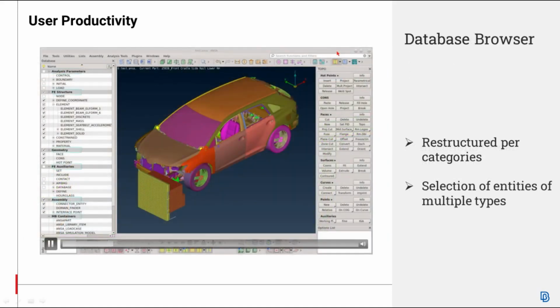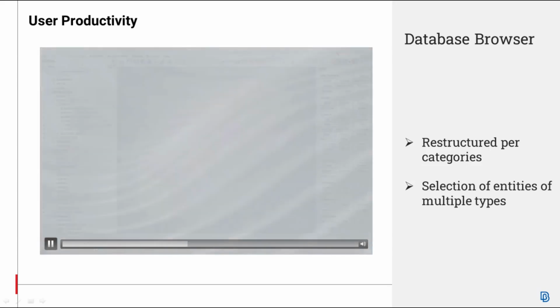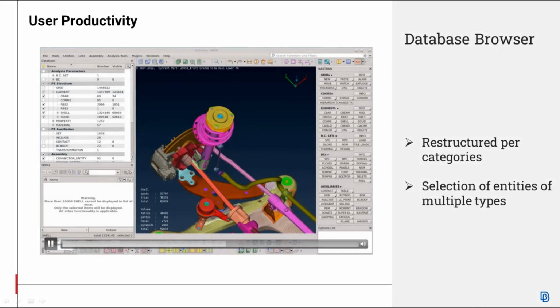The database browser has been completely restructured per category. This means that different entities fall under specific categories. In addition, the user is also able to select entities of multiple types.